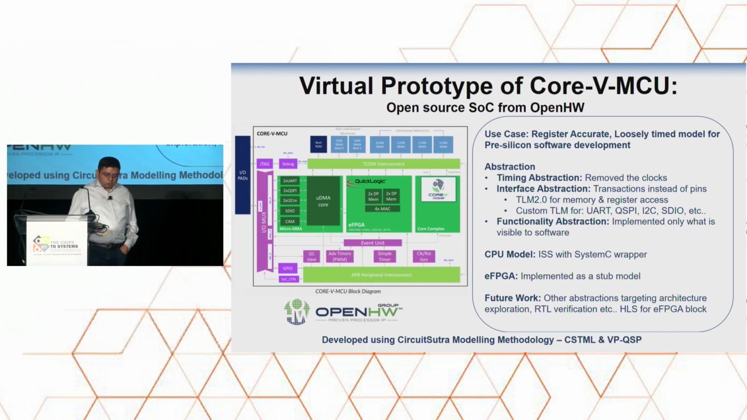So this SoC has a RISC-V core. It has an embedded FPGA block. Apart from it, it has several memory blocks and general purpose peripherals like timers, etc., and various external interfaces like UART, SPI, SDIO, camera interface, etc. So we developed a register accurate and loosely timed model for this complete SoC. The target use case is pre-silicon software development.